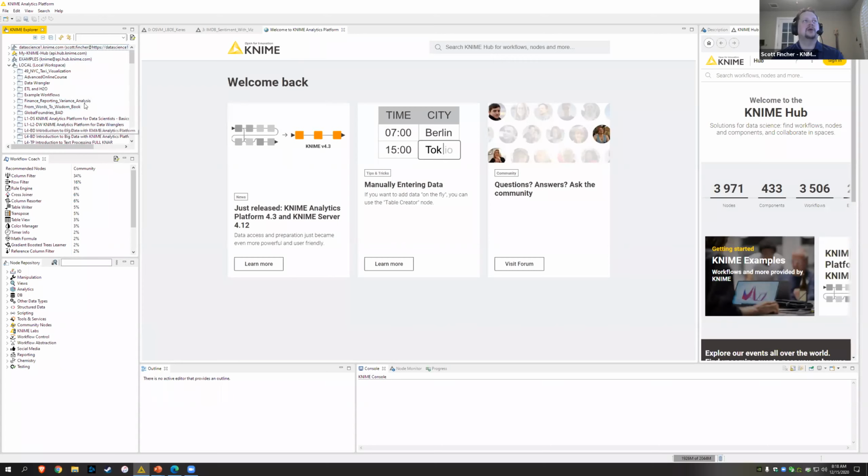So this is where my workflows live. The way you can think of it is connections to workflows and connections to servers. That's in the KNIME Explorer at the top left. In the bottom left here is the node repository. This is where all of my different nodes live.